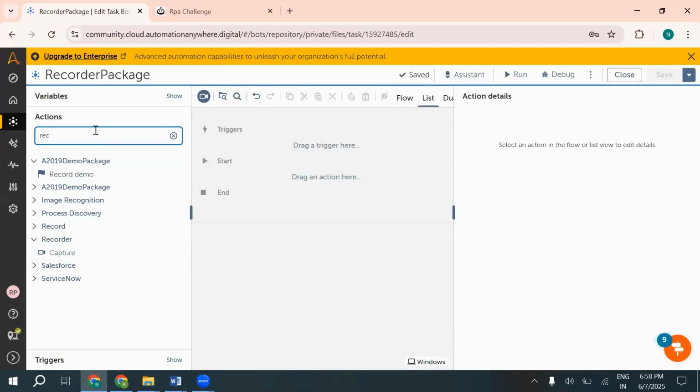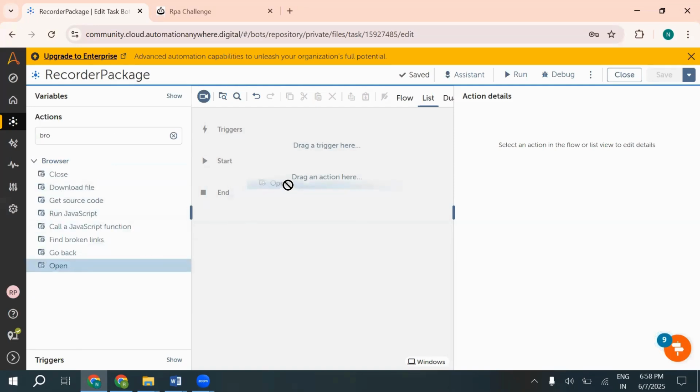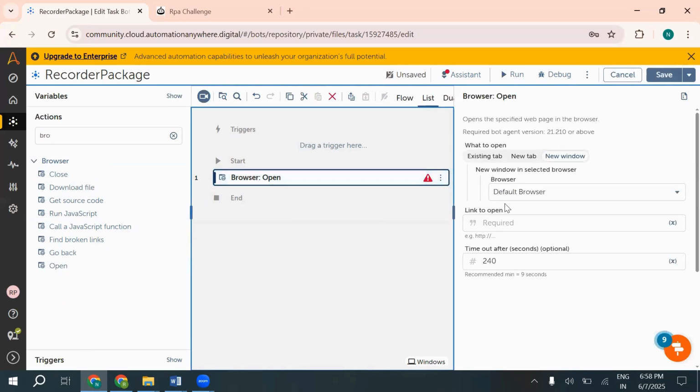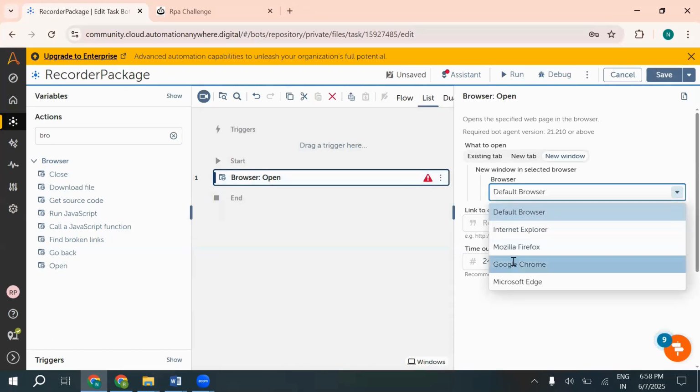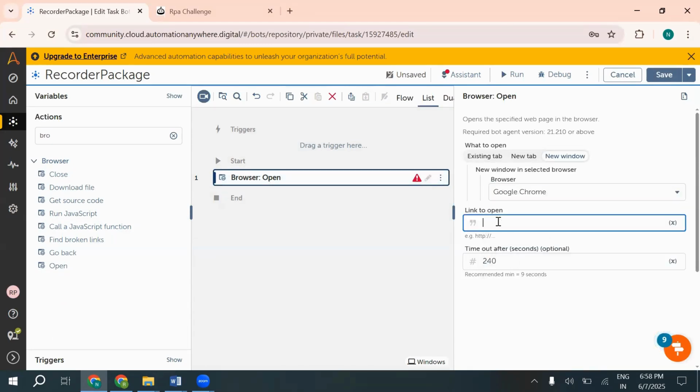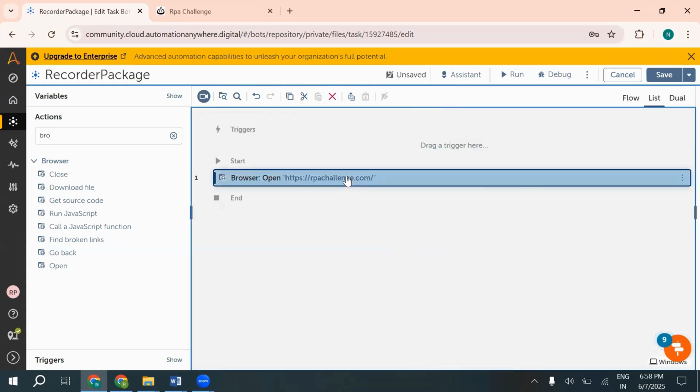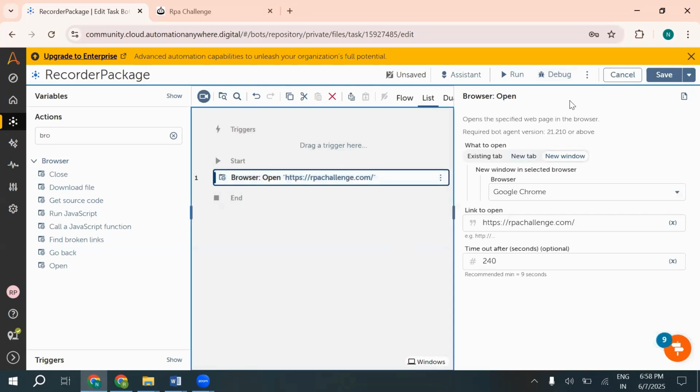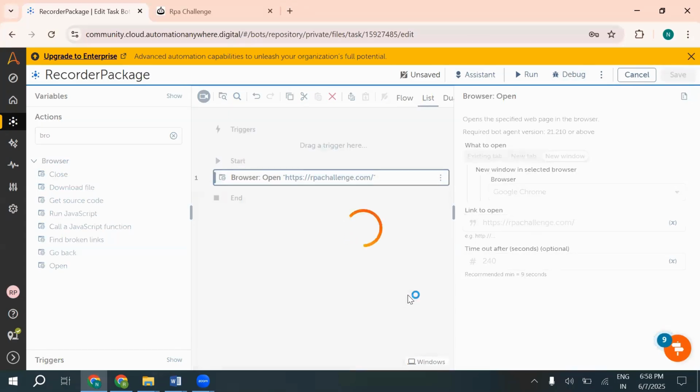First of all, we need to open that URL. Click on browser, search for the browser package, take the open action, and select your specific browser. In the link to open section, just paste your URL. That's it. Click on the save button.